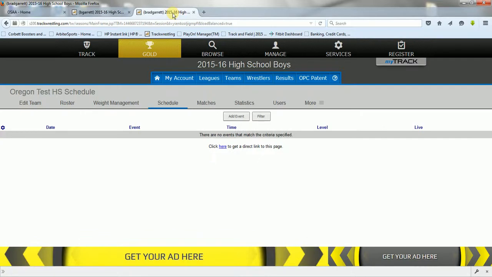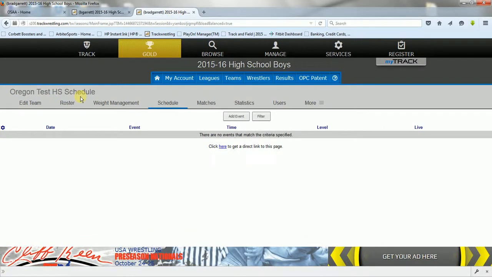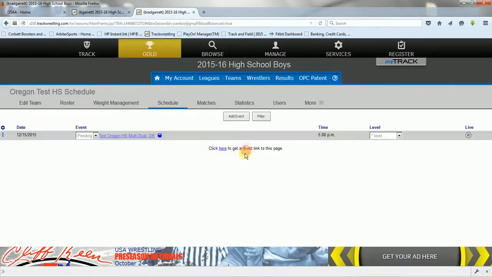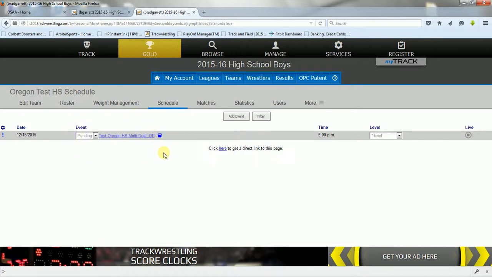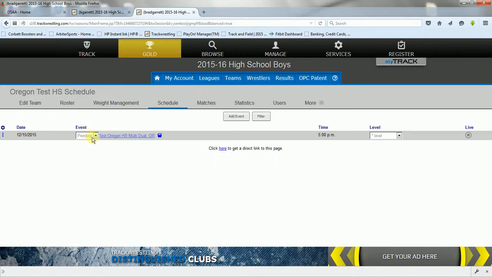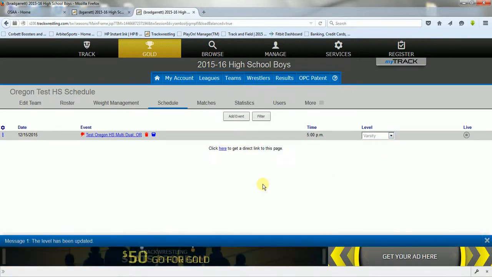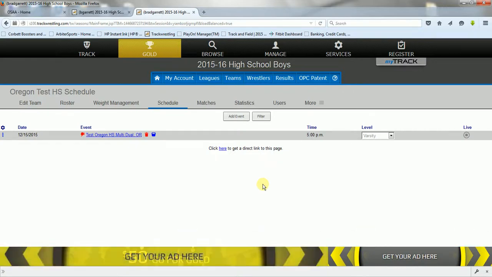I have opened in another tab Oregon Test High School, and as you can see, there's nothing on their schedule right now. But if I refresh this page and let it run, you can see now that in this schedule, the Test Oregon High School multi-dual showed up. And when that shows up on your side, this is no longer pending. I'm in this event, so I'm going to accept it, and I'm going to mark the level as varsity level. When I do those two things, that updates the database. It lets the database know it's a varsity event and that I've accepted to be a participant in it.